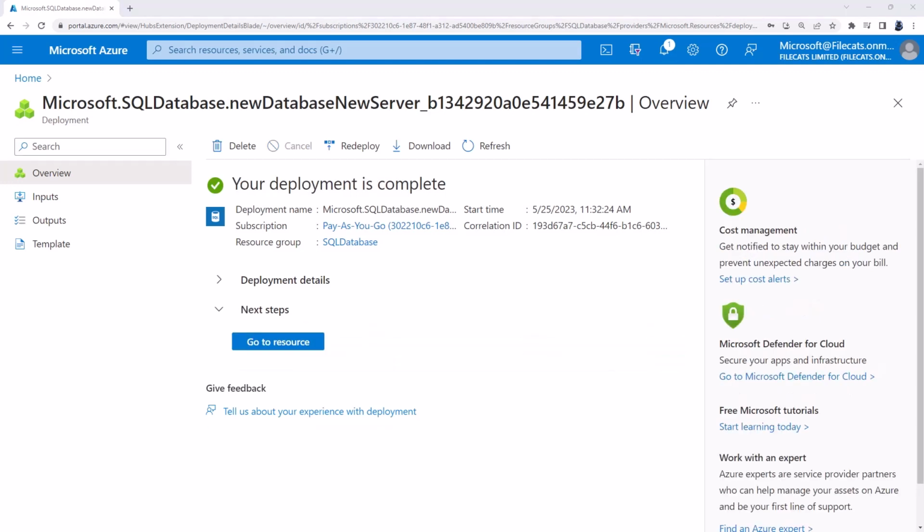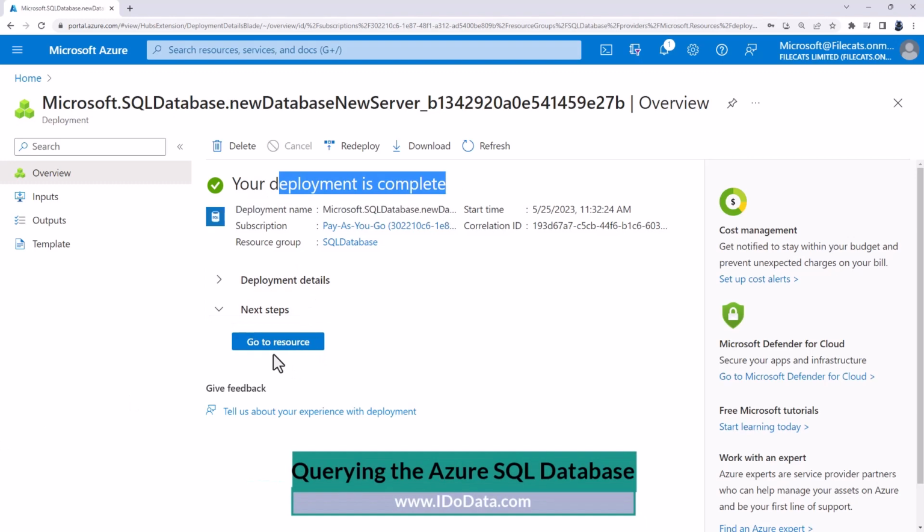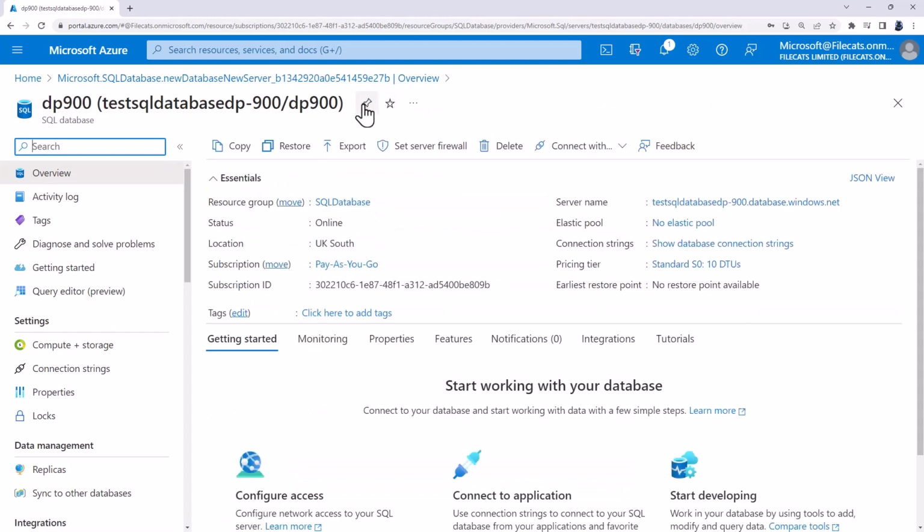Right, so after a couple of minutes, you can see deployment completed. So I can now go to the resource. If I click on that button, you can see I can also pin this to the dashboard as well if I want to go back to it more easily.